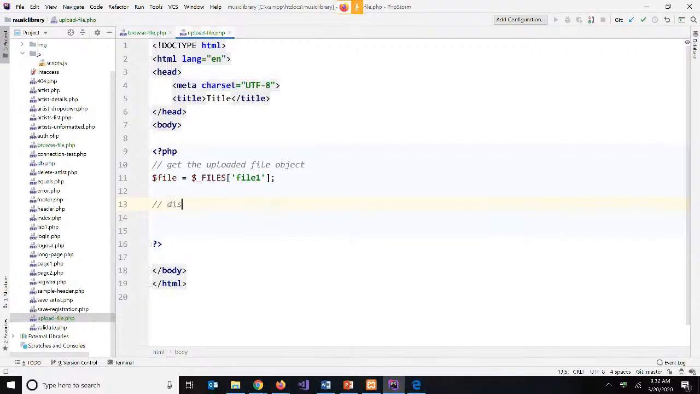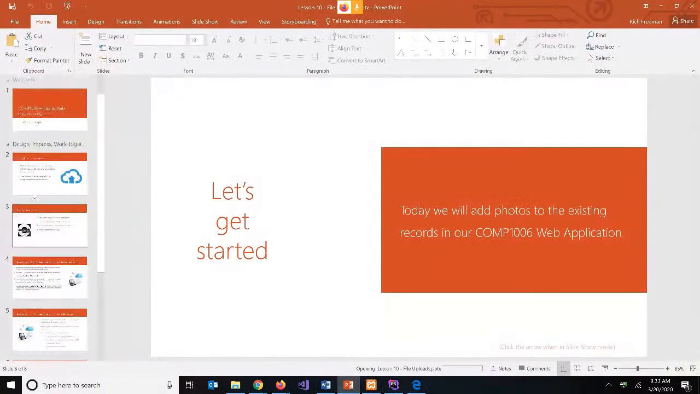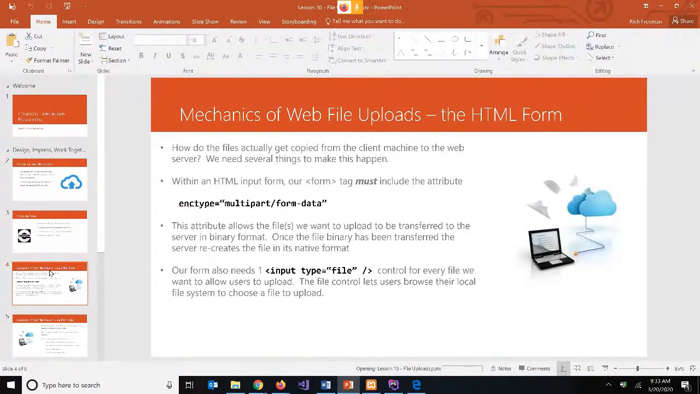Now we want to access and display properties of the uploaded file. The properties we want are listed in the PowerPoint slides that are here, and these are on D2L.